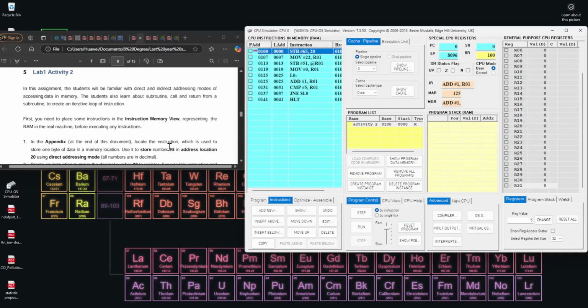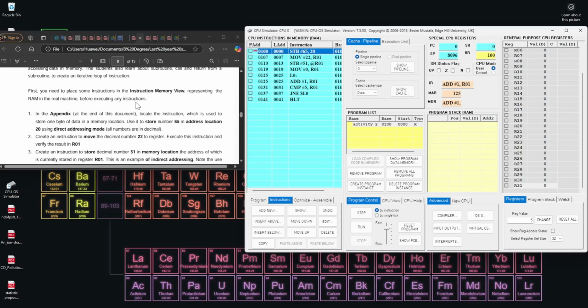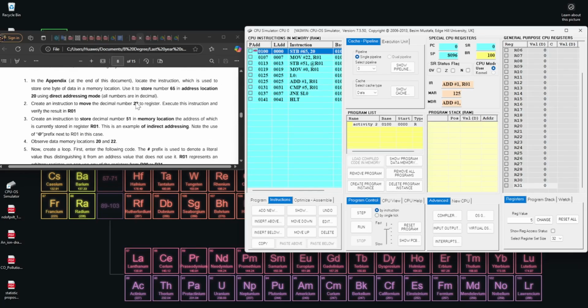I, Abrar from Group 4, will represent my group to do the simulation in video using the CPU simulator. So let's jump into the first instruction. We need to locate the instruction which is used to store 1 byte of data in a memory location. Use it to store number 65 in address location 20 using direct addressing mode.